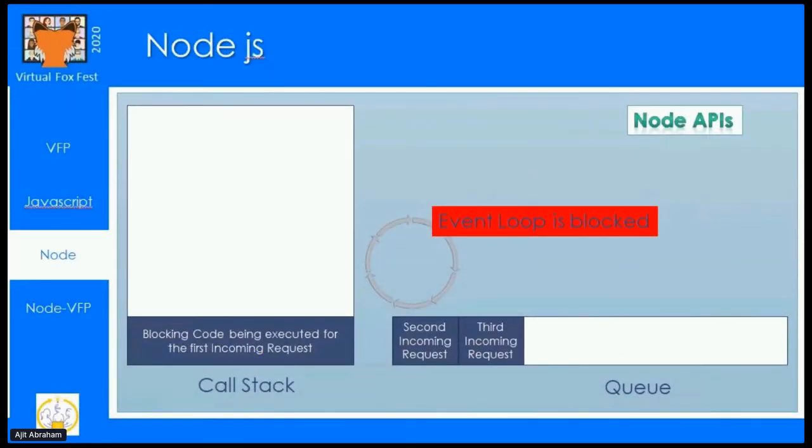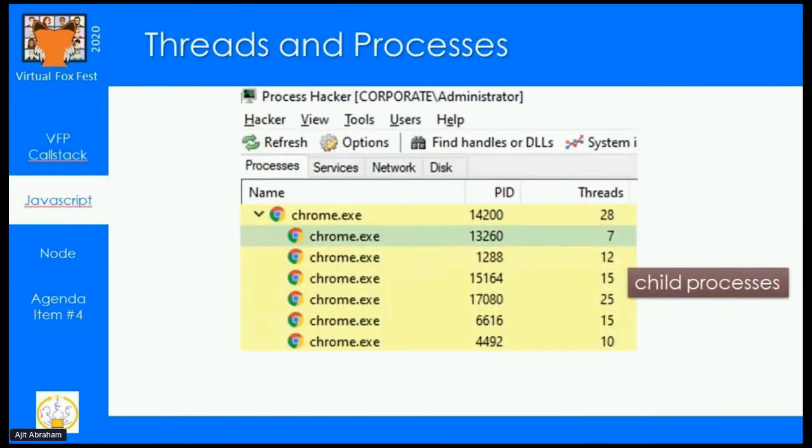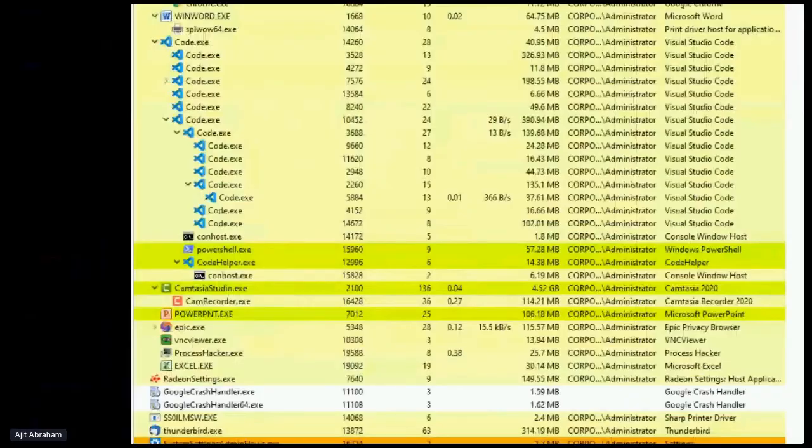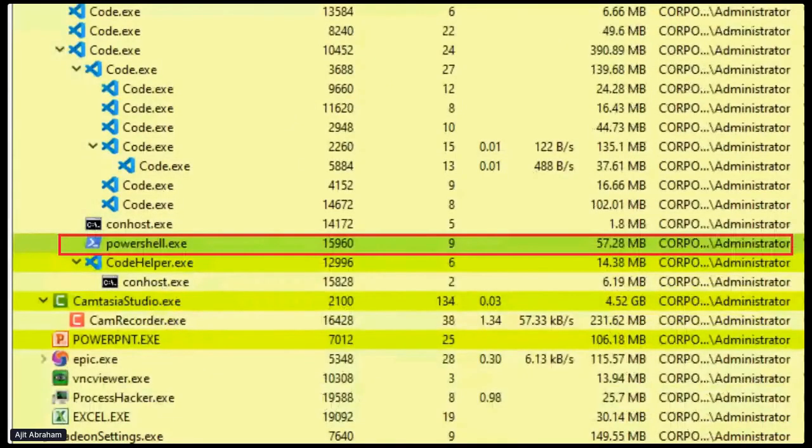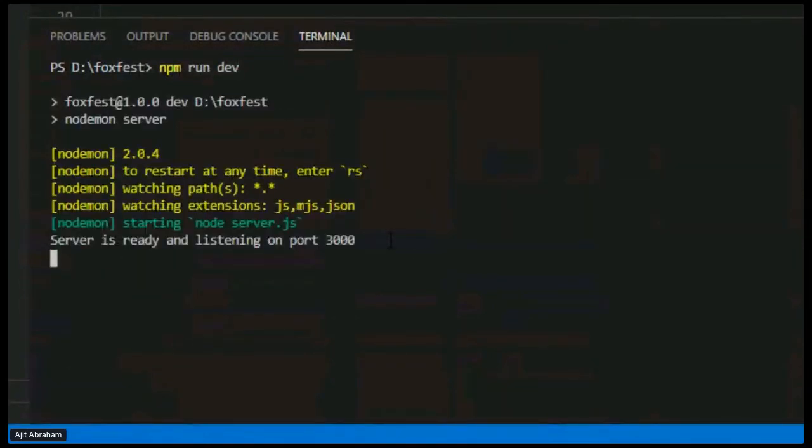But what if we are stuck with this kind of code? There is a way out. It's not very efficient, but let's explore it. If you can recollect how Chrome handles this situation, it launches child processes on different threads to make a better user experience. Let's check our node process in our process hacker. Our terminal is here, which is actually the PowerShell.exe. Let's start our script dev and see that in the process hacker.